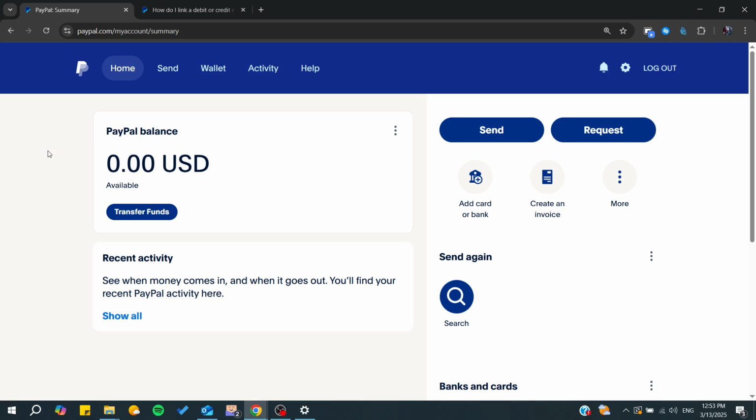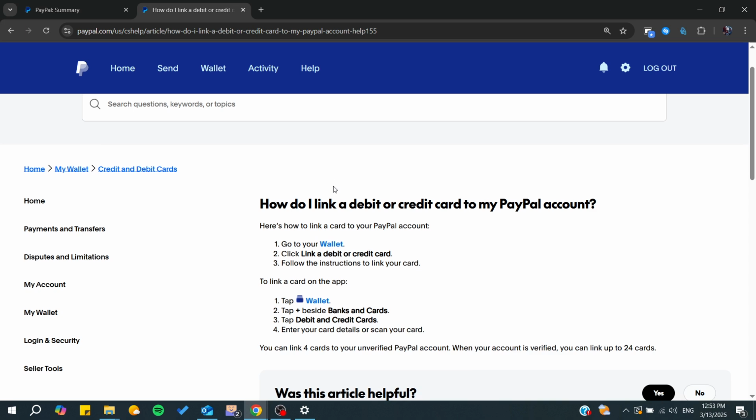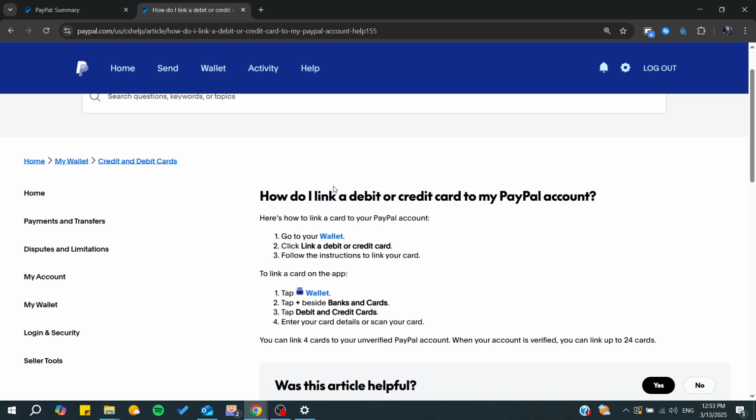In today's tutorial, I'm going to show you how to add a credit card to PayPal. So make sure to watch the video to the end and follow these simple steps. In this video, we are just going to follow this support article from PayPal. And basically, you can easily add a credit card or debit card in PayPal.